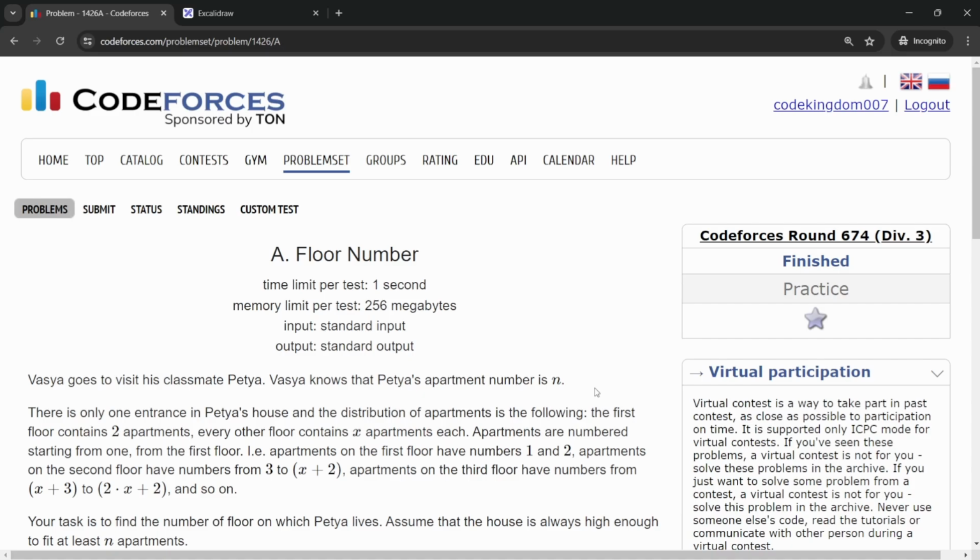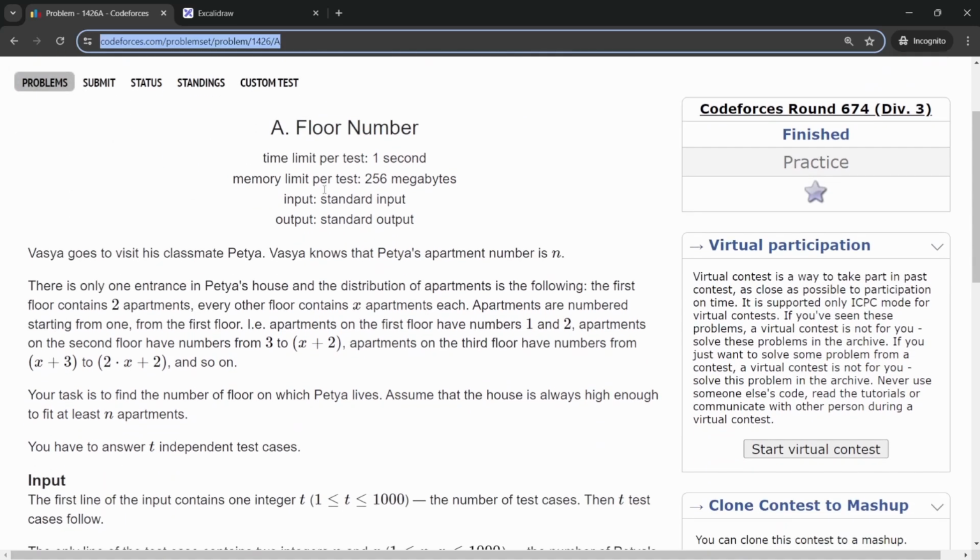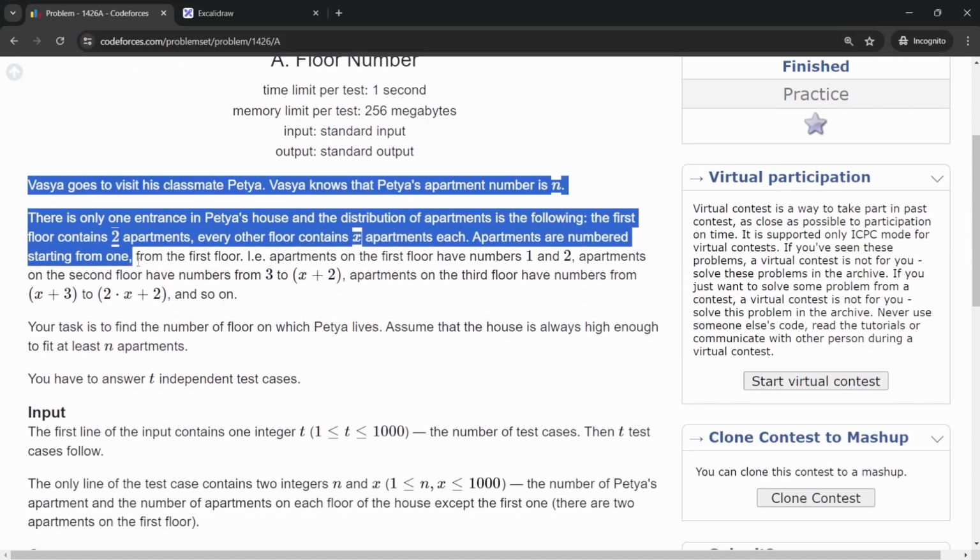Hello everyone. In this video, we will try to solve an exciting coding problem from Codeforces. The problem is Floor Number. This is the link of the problem, and here we have the problem statement.